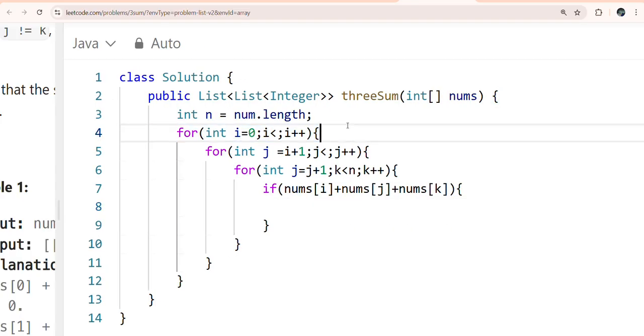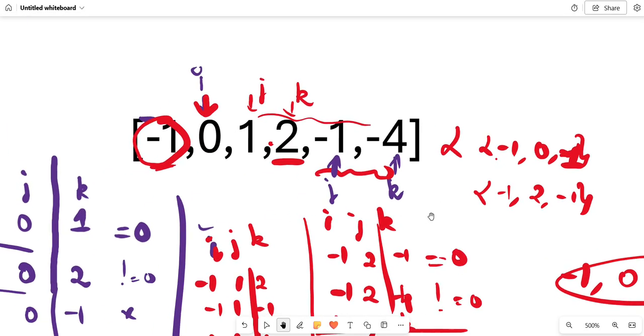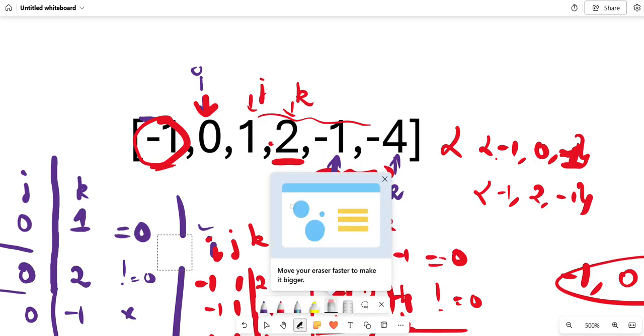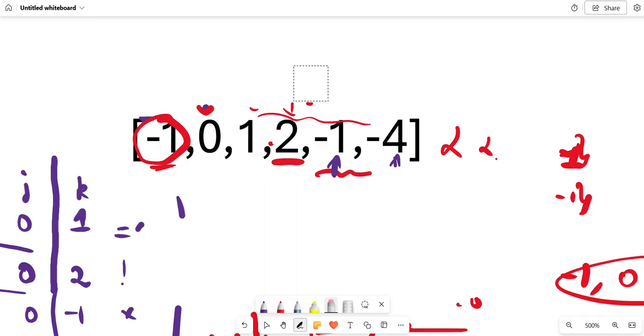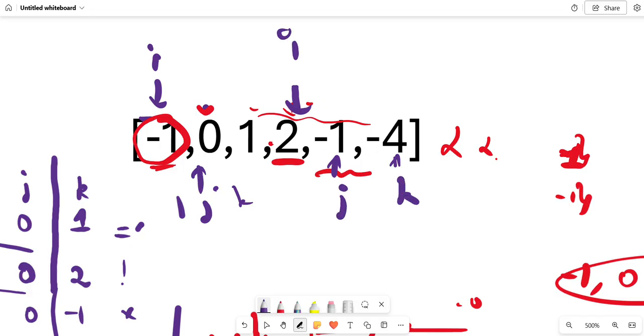So what is the last value of i? For example, we are starting from here. Listen, you start your i from here, so your j and k will start from here. If you start your i from here, your j and k can start from here, because all of them should not point to the same address. Each pointer should represent a unique element.